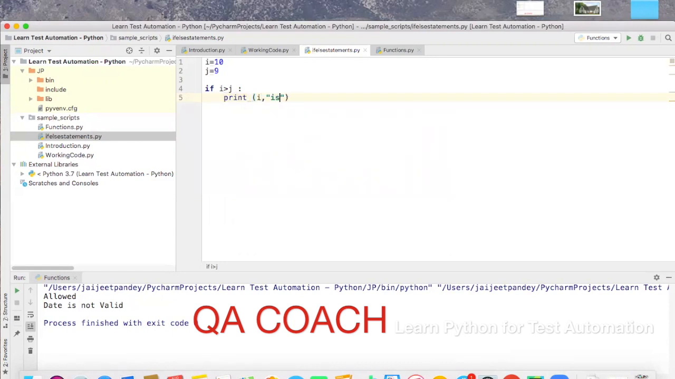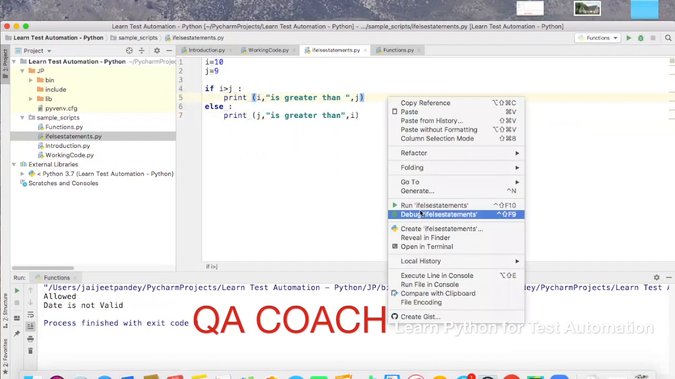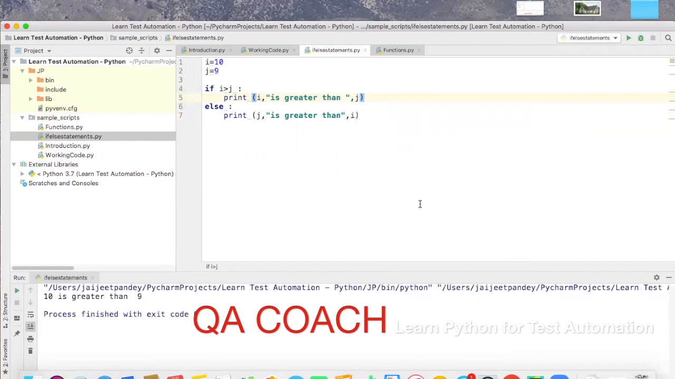i is greater than j, and if not, you know what is the answer. Else, again, it's a colon, print j is greater than i, right? And let me execute this. Right click on the screen, run, and you can see 10 is greater than 9.